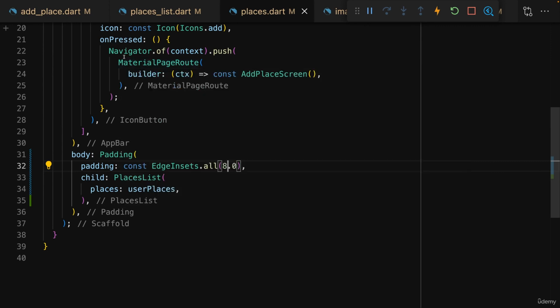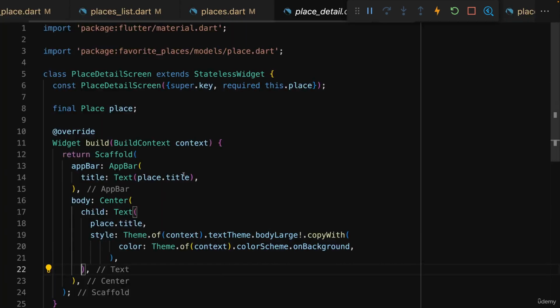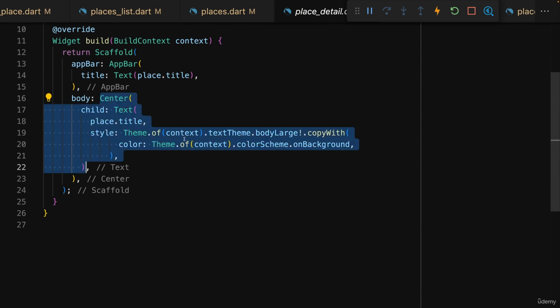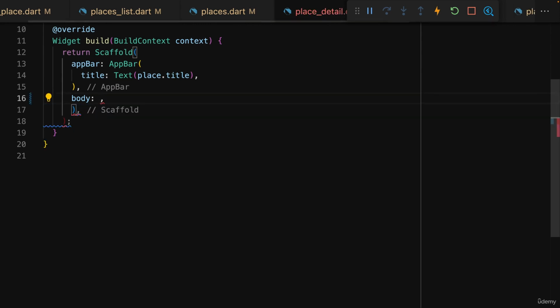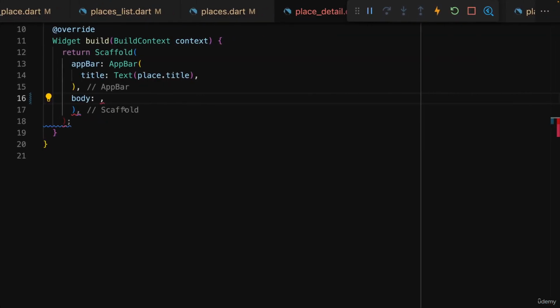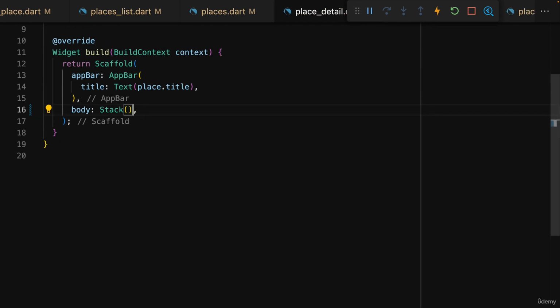But since I plan on displaying some content on top of it later, in placeDetail.dart, I will replace this center widget, which displays the title, with another widget, because the title is already shown here in the app bar, so there's no reason to also show it on the screen. Hence, I'll remove it and replace it with the stack widget instead, about which you learned earlier in the course already. The stack widget is simply a widget that allows you to display multiple other widgets so that they are really placed directly above each other, on top of each other, that they overlap each other.